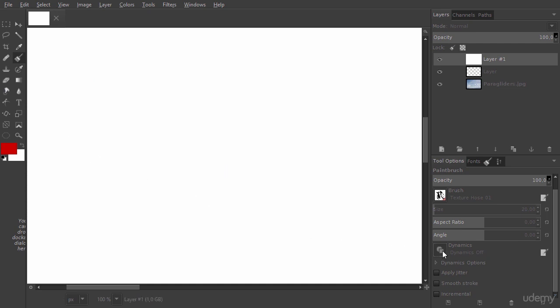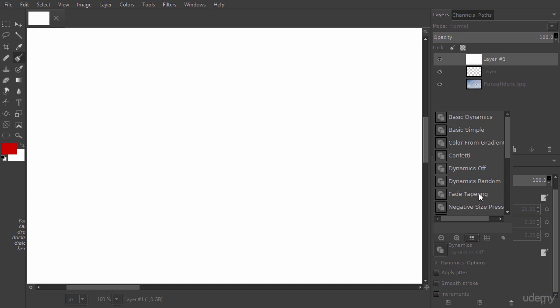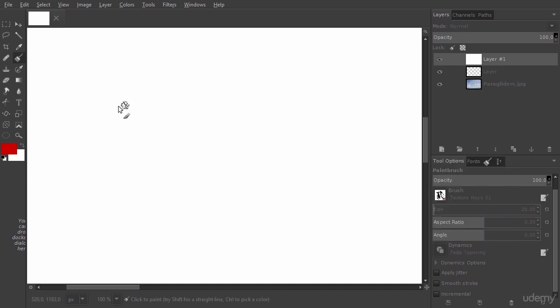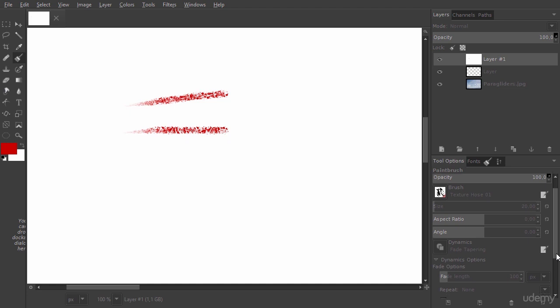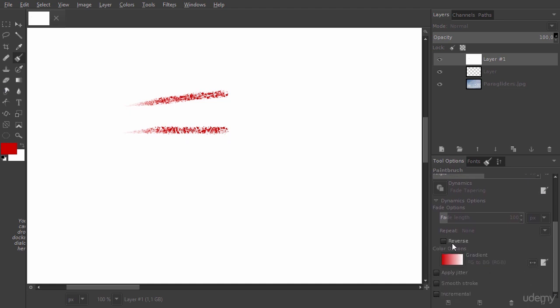With fade tapering, the brush fades in or out. Right now it fades in. If I click on Dynamics Options, I can reverse the fading direction. I will increase the fade length a bit, to 400. Now the brush fades out.